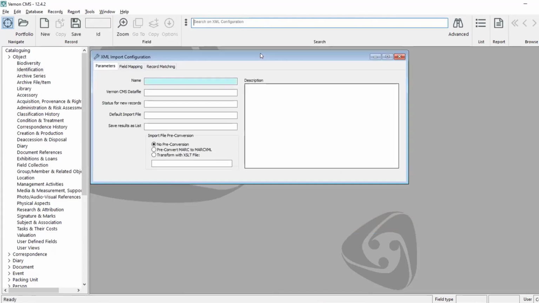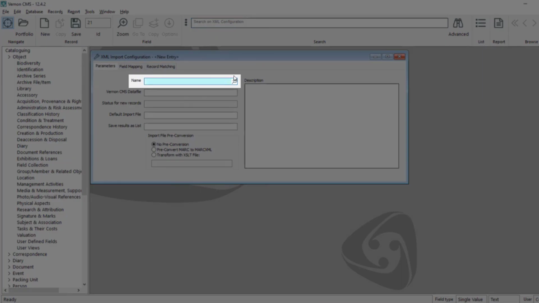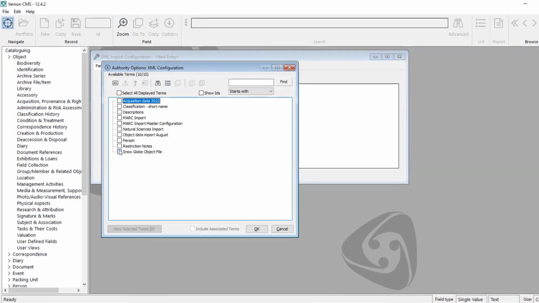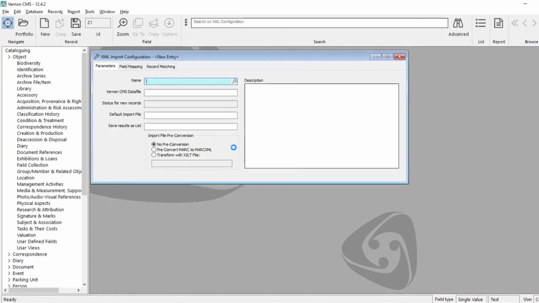Now again, this is one I've prepared earlier, so I'm not going to set this up now. I'm going to show you what that looks like. So I can click into that field, choose Advanced Search, and here we have our snow globe object file configuration. And once I've chosen that, it's brought up all the data that I entered earlier.